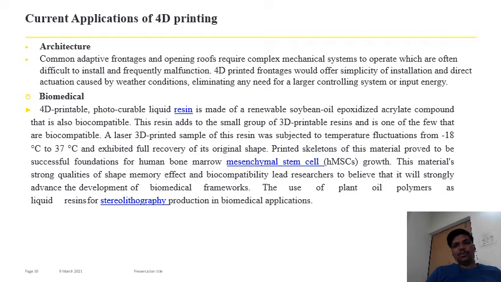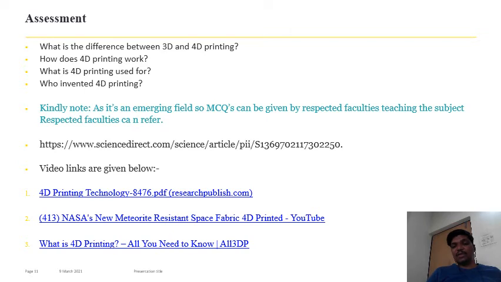Now current applications of 4D printing: architecture is one, biomedical second, because it is a biofabrication type of system or process. So fabrication in biomedical engineering is to a maximum level.